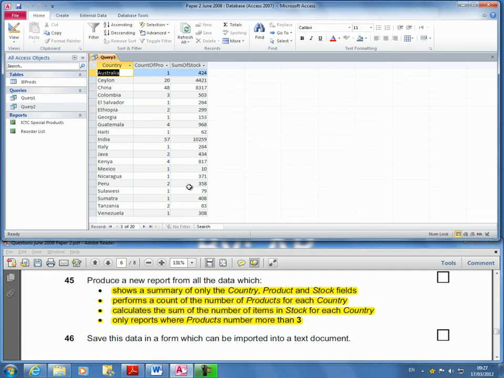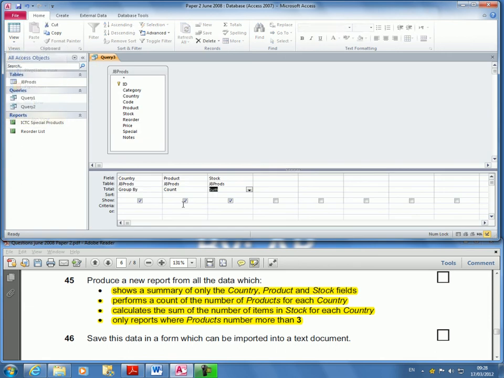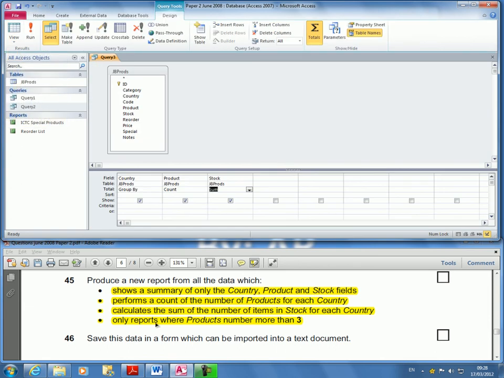This is the data that I narrowed it down to. It's supposed to be 20 countries only. I grouped by them, counted how many products from that country, and what is the total stock of all these products in my stock. There's one more thing that needs to be added here, and that is only reports for products number more than 3. So I have to go under the count and say greater than 3.